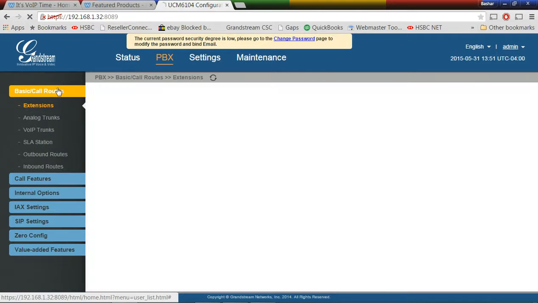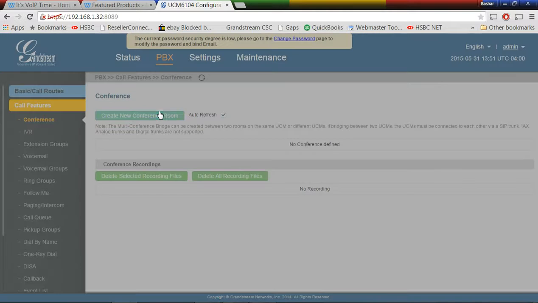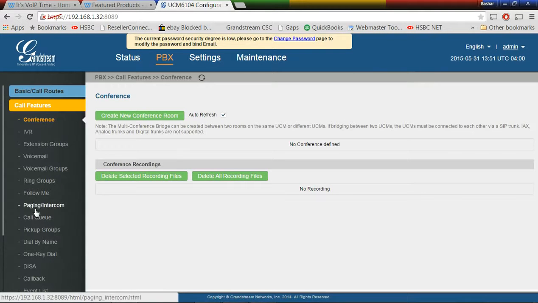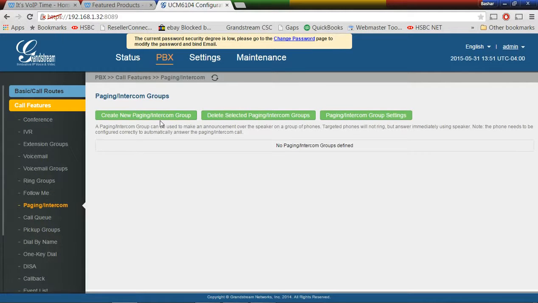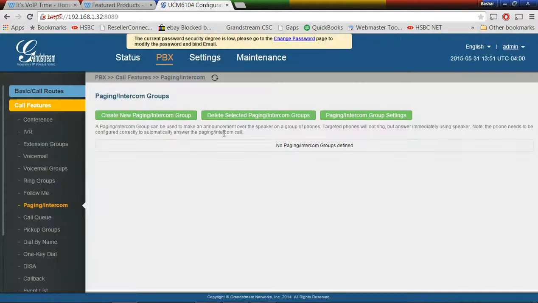I'm gonna go over some of the features quickly. Of course, you can have a conference room, so you can give it a number people will call, and they dial that conference number, and they can get in. If there is a password provided, they can key in the password. I'm gonna go to paging. So what you can do is you can create a paging group. So you can dial that number that the paging group has, and you will use the speaker phone of each phone to make either two-way intercom paging or one-way intercom paging.